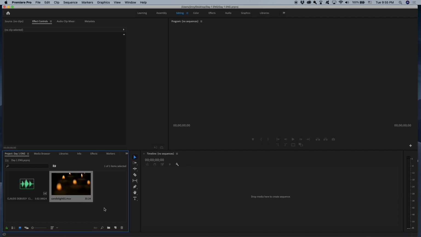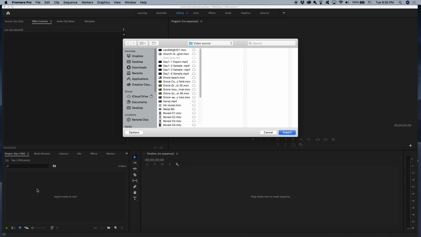Let's go back. I will go back with the shortcut key on the keyboard, Command Z. On a Windows PC, you can press Control Z, and you will go back to the previous version. Okay. Number 3, how to import. If you just double click, it will go to the browsing menu right away.